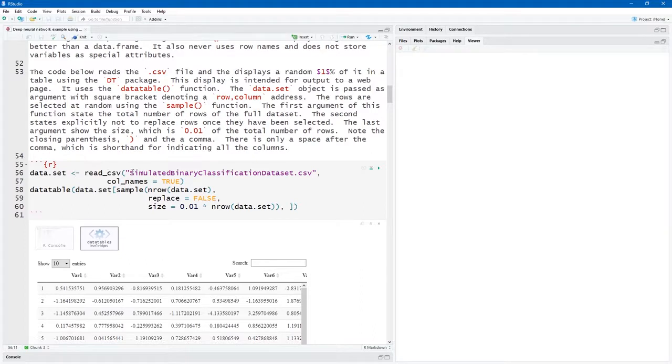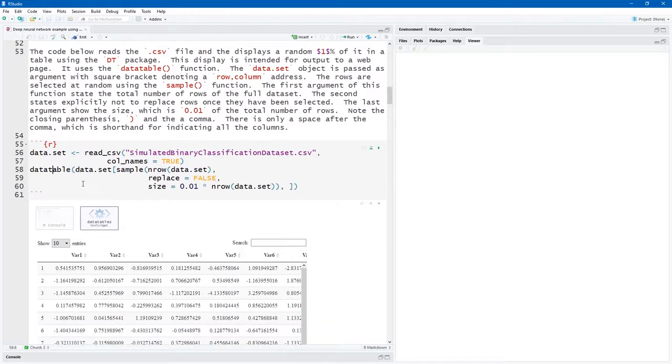So read_csv, and now the name of the file, which will be available on GitHub, simulated binary classification dataset.csv inside of quotation marks, and I'm setting the col_names argument to TRUE because the data file does have its first row in the spreadsheet file as the column names. And then I'm using datatable. Now datatable is a function from the DT package, and I'm going to pass to it what I want to be printed out, that is data.set. I want that expressed as an HTML table on a website eventually.